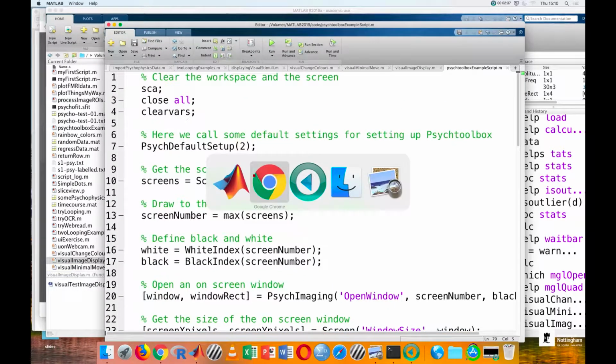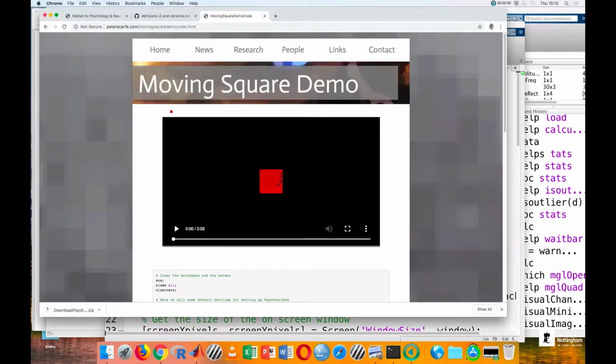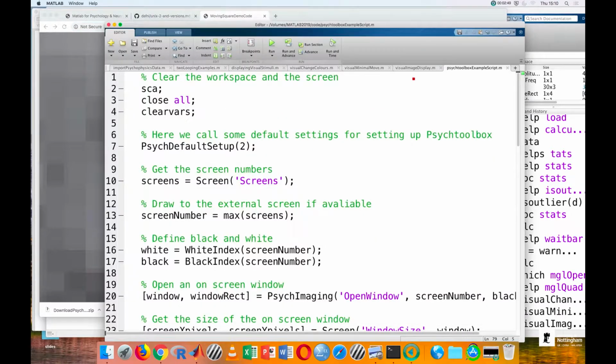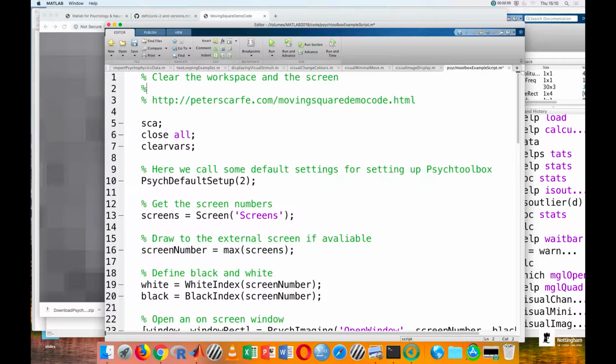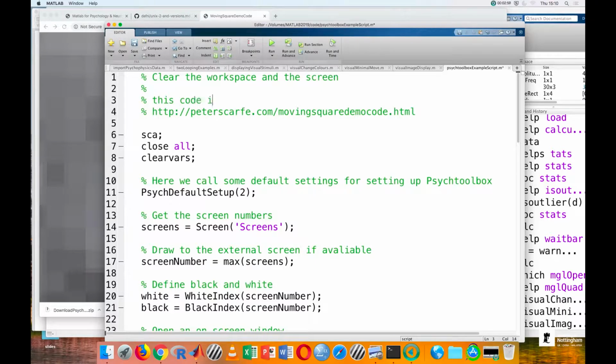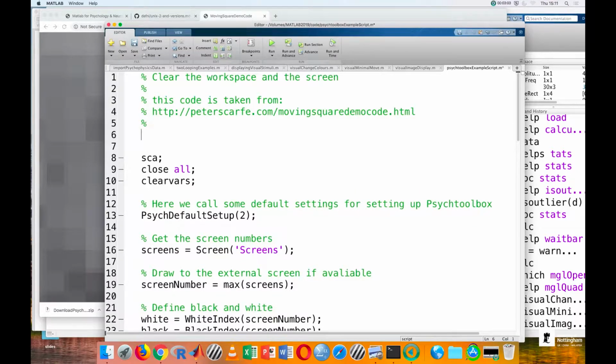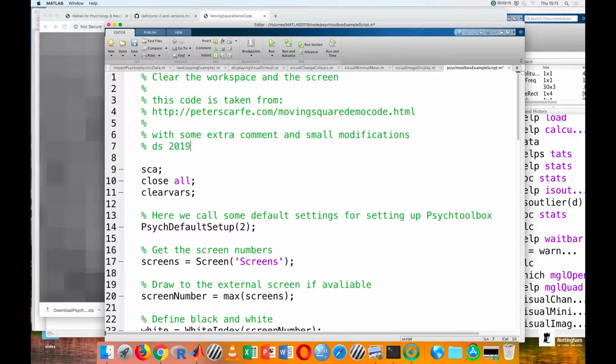And then, to make sure that we know how to get back to the code that was originally posted, and also to make sure that we're not plagiarizing, not calling ourselves that brilliant, let's make sure we credit this appropriately. This code is taken from the website, with some extra comments and small modifications. DS2, and you just put your name, right? So you remember you did it. Okay.